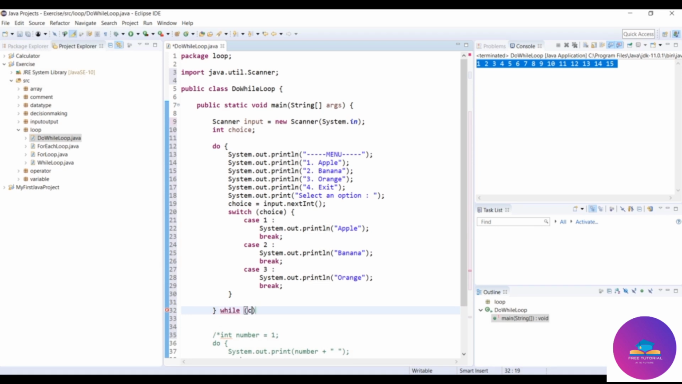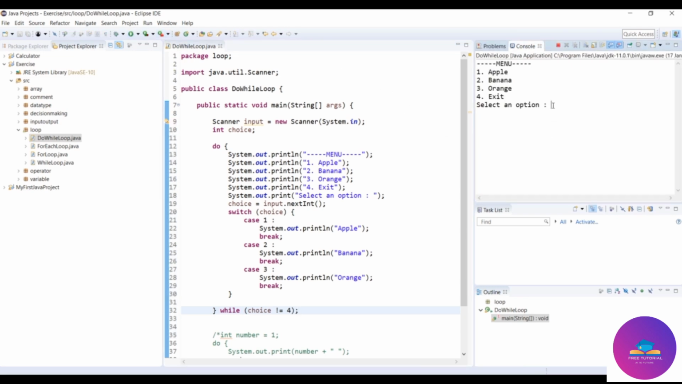So this loop is executed until the choice is equal to 4. If the user enters 4 from the menu, the loop is terminated. So we add a while keyword with choice not equal to 4 as a condition. So let's run the code. And then you see the menu in the console, right?